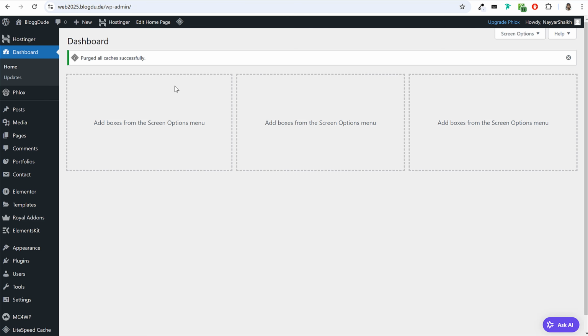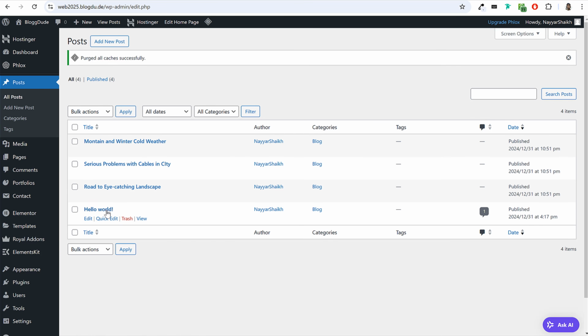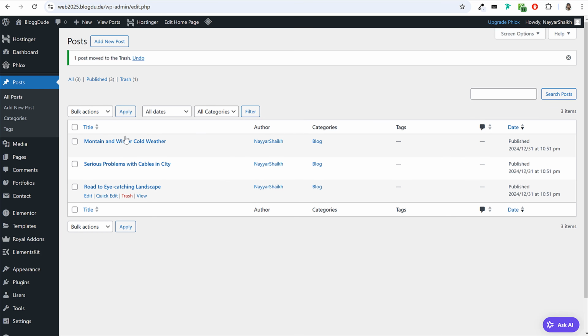Now, if you go to your dashboard, at the left hand side, click on Posts. You will see a few blog posts are created for you. You can delete them, you can delete all of them. Select everything, and under Bulk actions, click on Move to Trash.